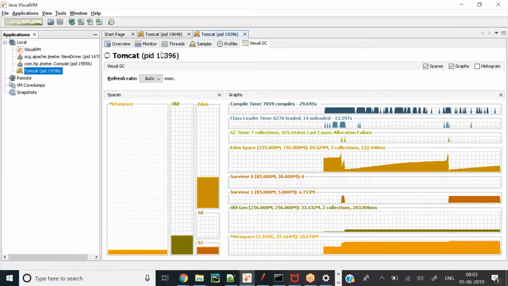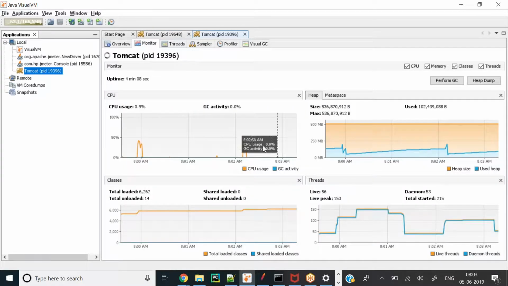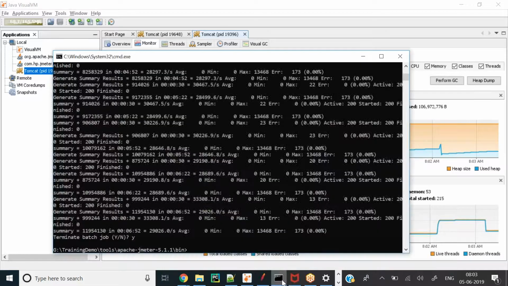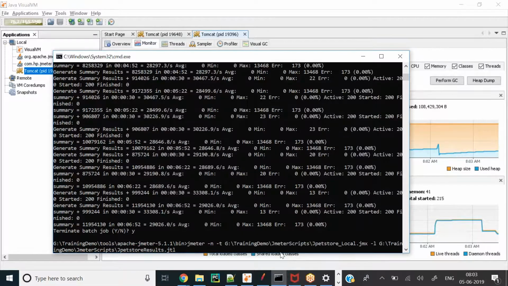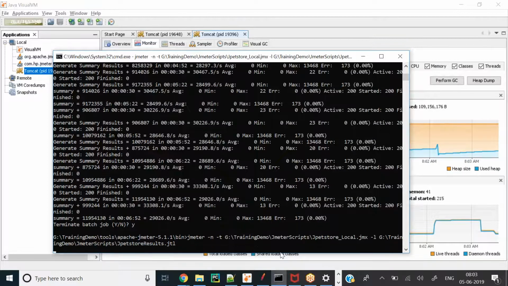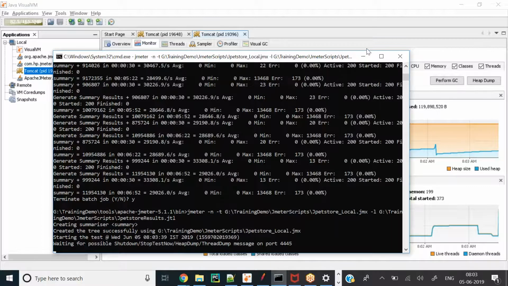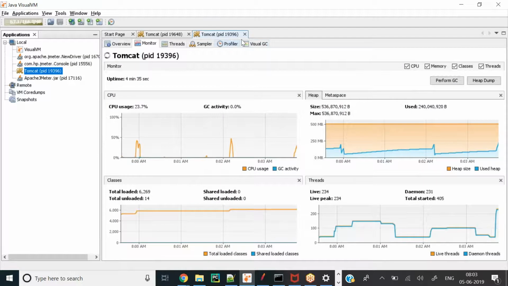Is there any activity? Yes, we can see there was small activity. In the monitor tab, we can see there are some small spikes for GC. Okay, so now just do the same thing again. Just try to run the test. Okay, so it started now. You can see.